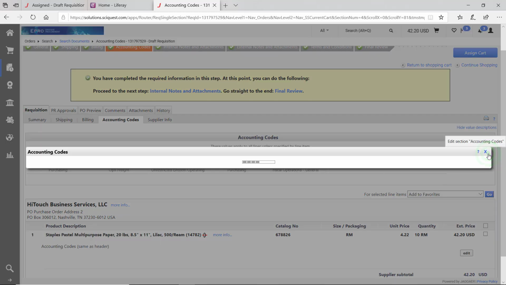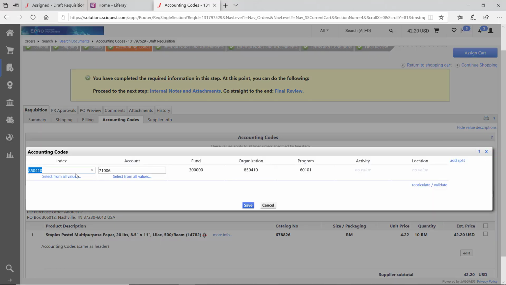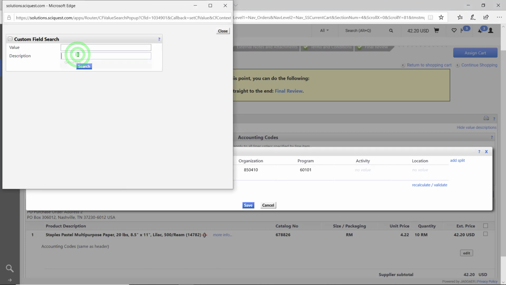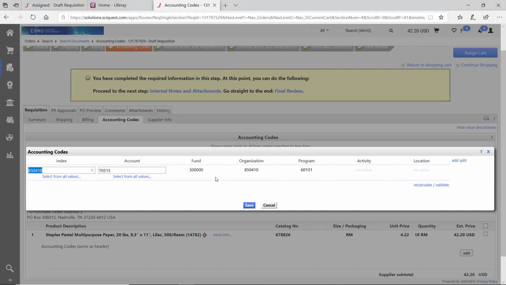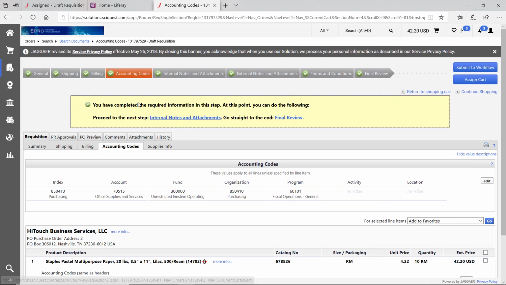Now, it is very important to note that if I do not know one of these elements, I can simply hit select from all values, and I can do a description search and say maybe office. I always say be general and then be decisive in your decision. And maybe I'll select office supplies and hit save. Now, if you notice at the top ribbon, I have satisfied all the necessary requirements to now submit this cart to workflow, to submit this cart for approval, which is the very important role of the requester.